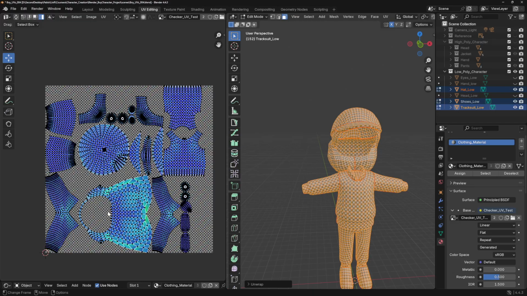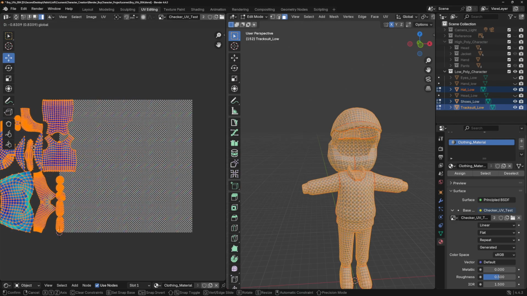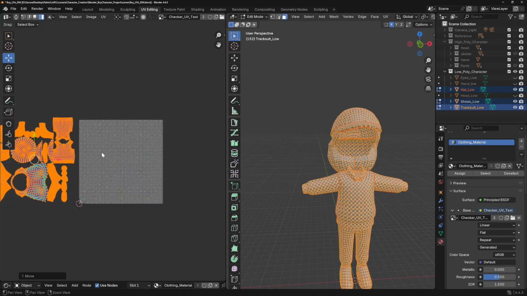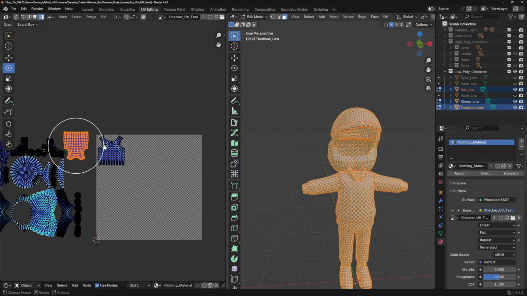And now we want to arrange this a little bit better so we use this space more efficiently. It may take a couple of tries to see how we're going to arrange this, but I'm going to select everything, move it out of the way, and then start with the jacket here and start placing it where I want it. I want to rotate this 180 degrees here. There we go.